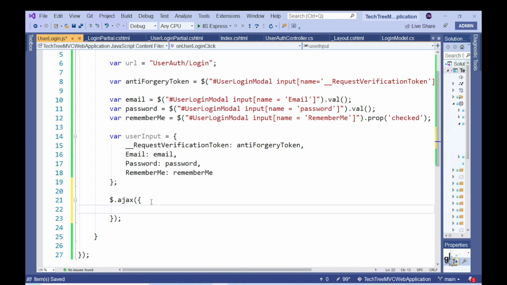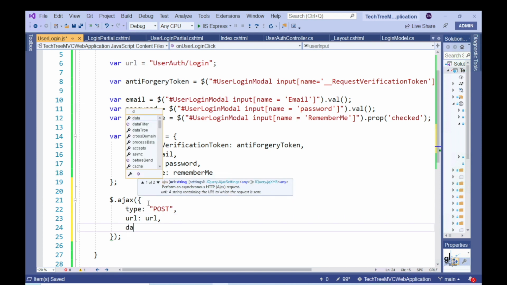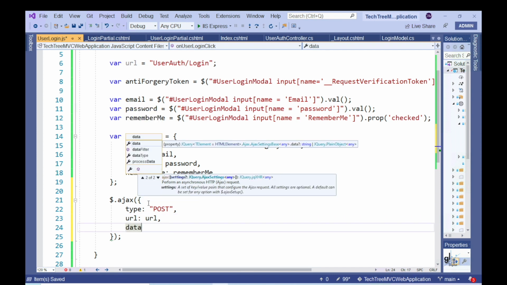We will also include a function in the relevant anonymous JavaScript object that will be triggered in the event that the AJAX operation does not complete successfully. So, let's set the type of our request to post by appropriately setting a property named type. Let's set a property named URL to the location of our login action method. Remember, we set our URL variable to userauth, the name of our controller, /login, the name of our action method.